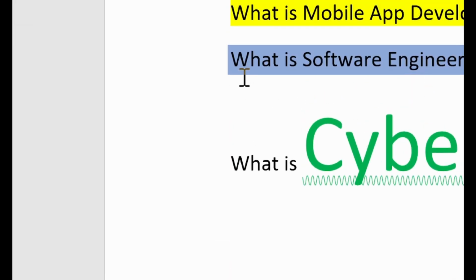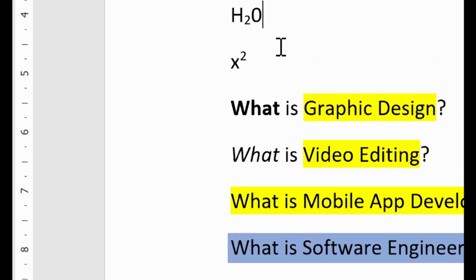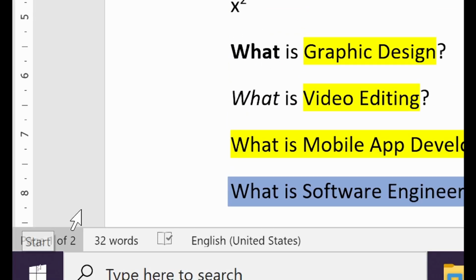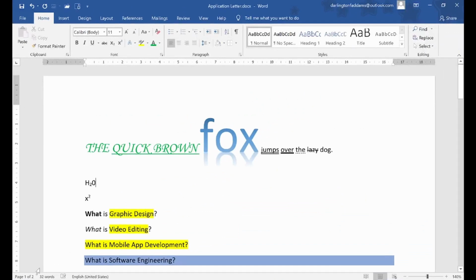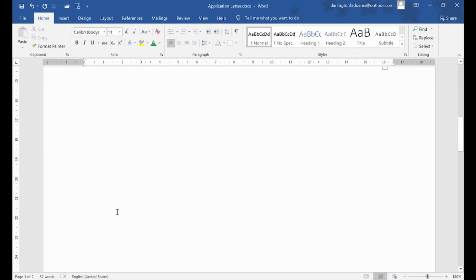Now I have 2 pages, but let me go and do something on the first page. This is still the first page. When I click here and I check my status bar, what will it say? Page 1 of 2. That means I have 2 pages, but I'm currently on which page? The first page, page 1. Alright, so I taught you how to move to page 2. If you want to create page 2, all you need to do is to press enter.